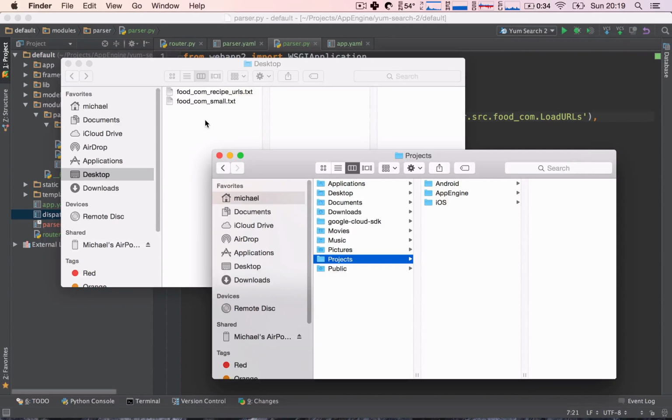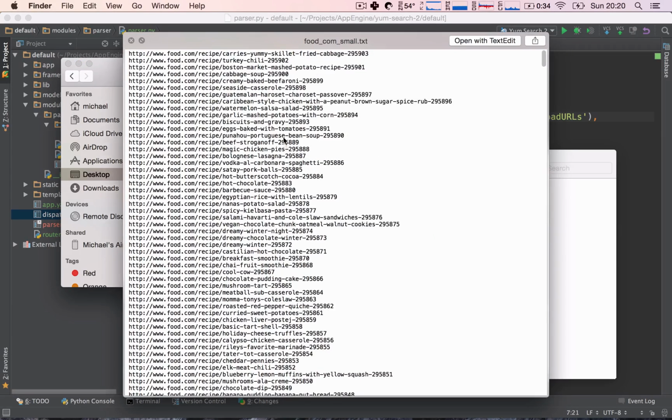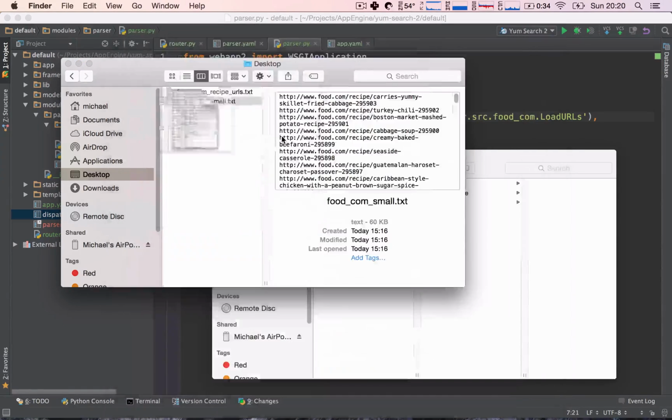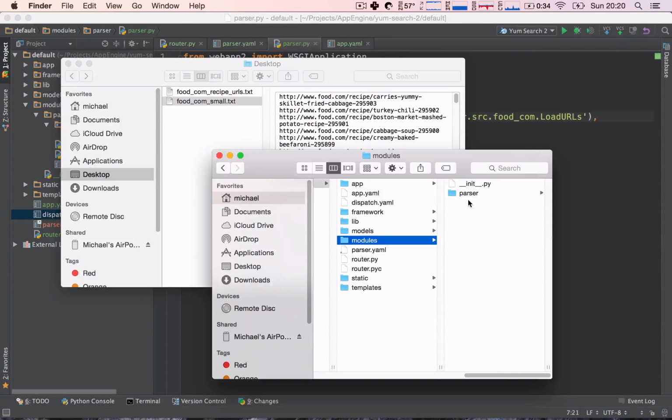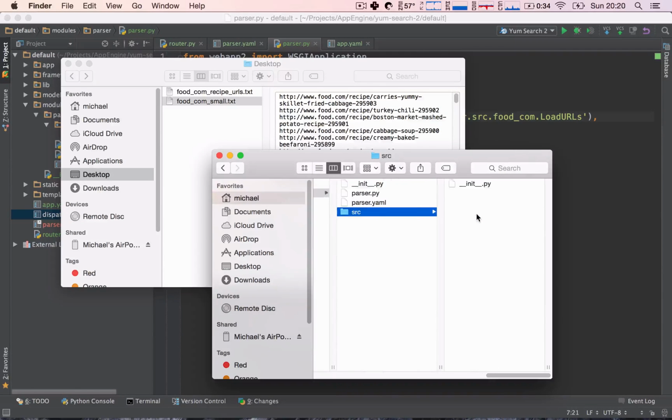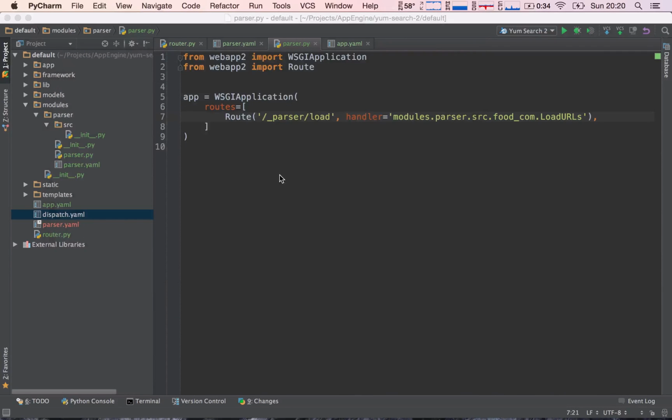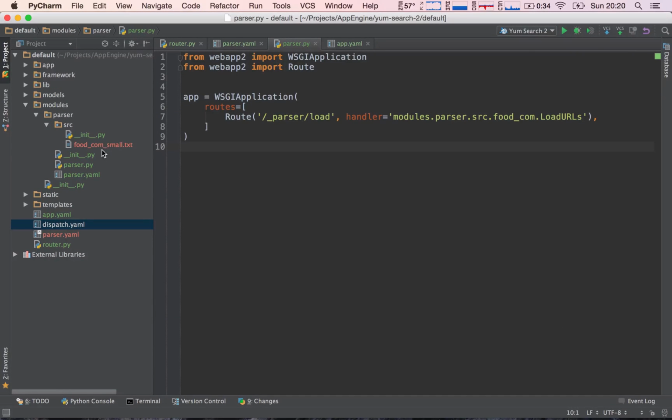Okay, so next thing I'm going to do is copy this food.com small txt file, which holds the 1000 URLs I was talking about. I'm going to paste it into my project, into the modules parser src folder. Good. Now we can close out of these windows, and here we'll see I have my food.com small txt file.